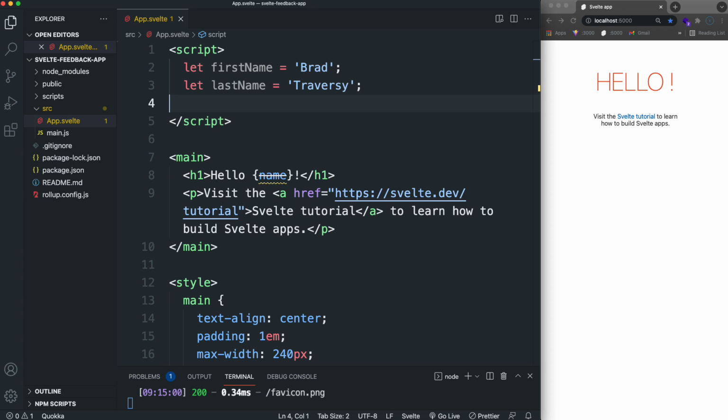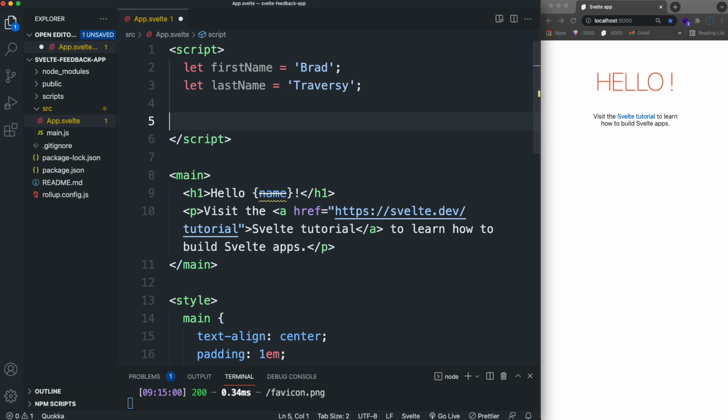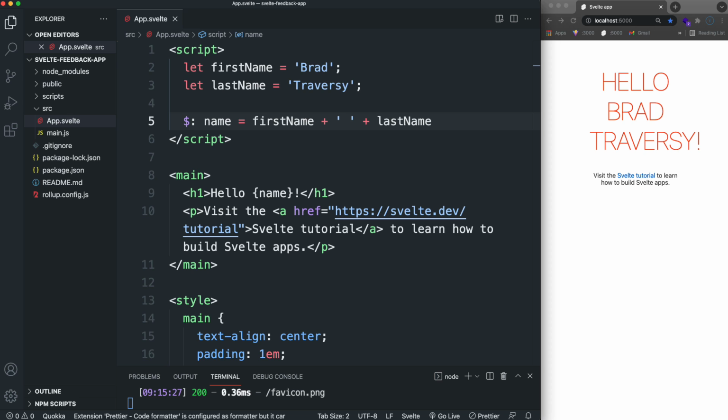Now I want to show you how we can create what's called a reactive value. So to create a reactive value, we use the $ sign and then colon, and then we can define a variable. So here we're going to say that name is going to be equal to first name, and then let's add a space, and then let's also add the last name. So now if I save that, we'll see hello Brad Traversy, or whatever you have for first name and last name. And whenever either of these changes, if I put Brad1 here and save, this is going to react to it, and you'll see that'll change to Brad1 as well.